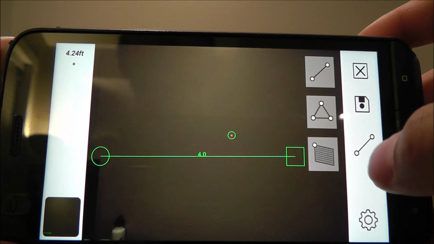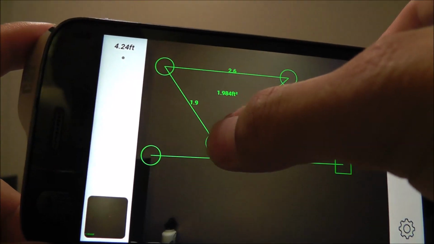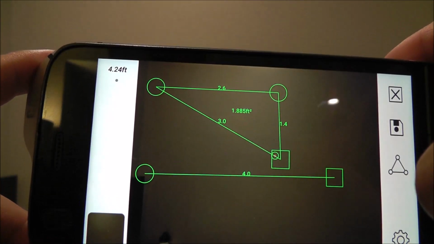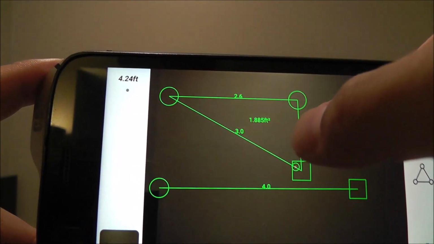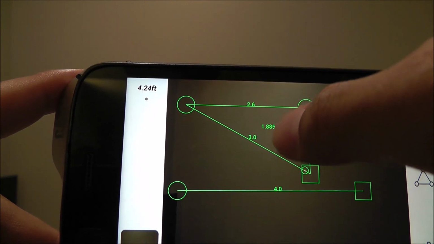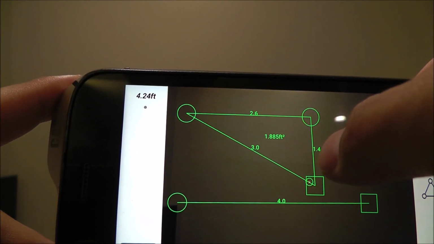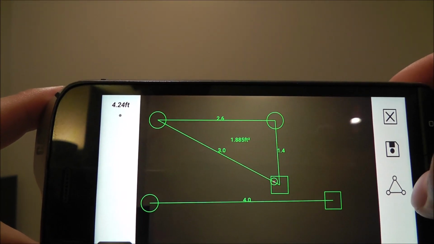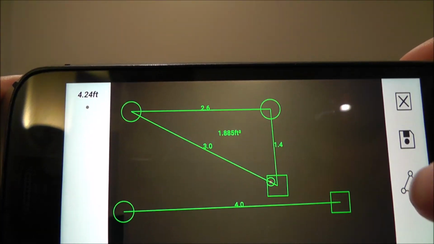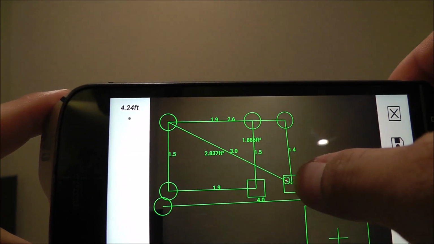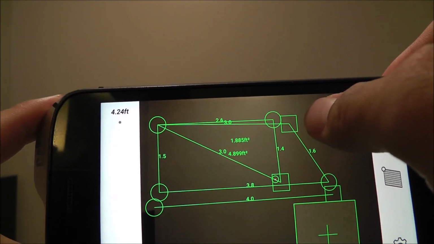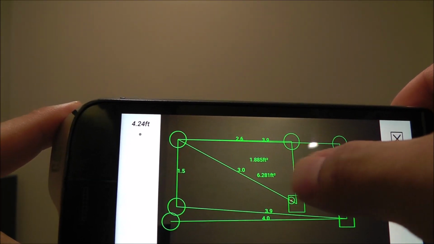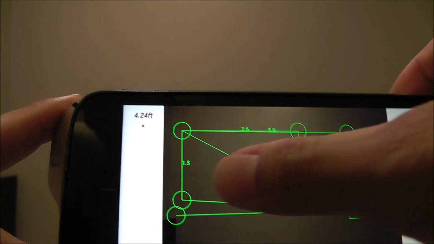Now if we tap this icon again, I can move to the next tool, the triangular tool, and you can see here, this will allow me to measure both the area and the side lengths of any triangular space within the measured area. So as you can see here, the triangular space has an area of 1.885 feet, and one side is 1.4 feet, one side is 2.6, and another is 3 feet. Now if I tap this icon again, which changes to whichever last tool you used, I can now also access my rectangular tool. And as you can see here, I can drag the rectangle into whatever shape I want, and I can measure the area within, which is 6.281 feet, and I can see all the side lengths.